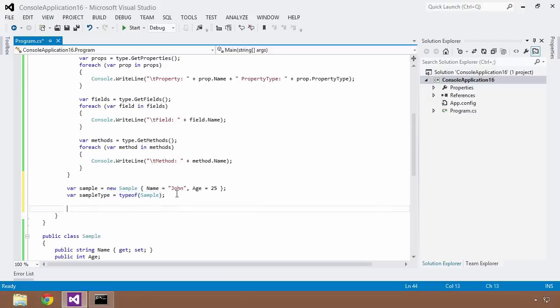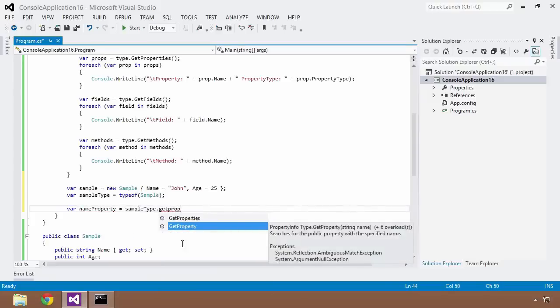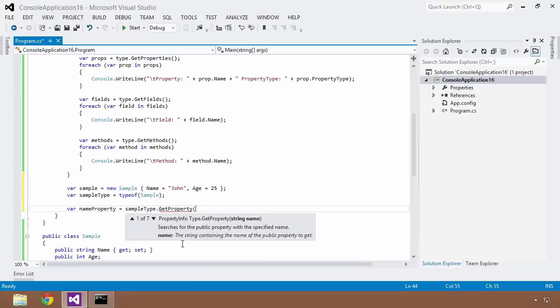So now I have that type. Just like we started to get the methods or get the properties before, I'm going to do something very similar. So I'm going to get the Name property from my sample type, but the way that we do that is via the sampleType. Since I have the type, now I want to get a property. I want to get a specific property, not all properties. So let's go ahead and do that. Now it wants a name, and it actually wants the name of the property. And in our case, that is Name.